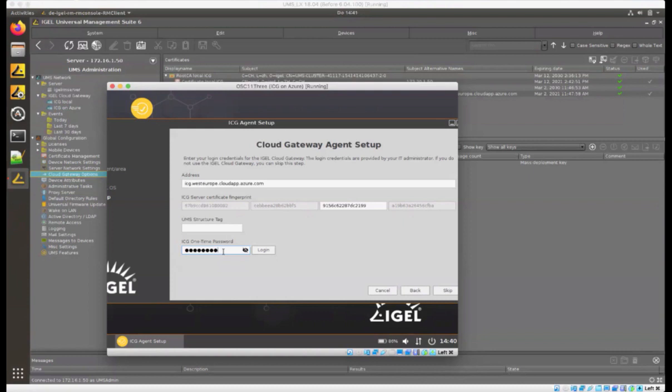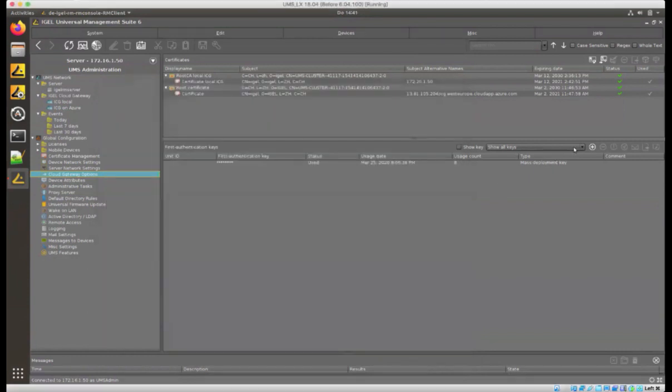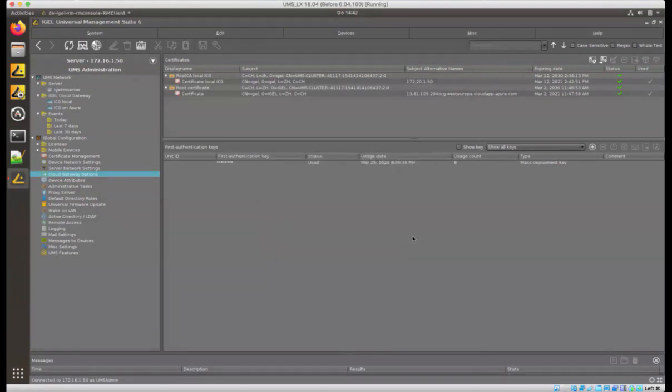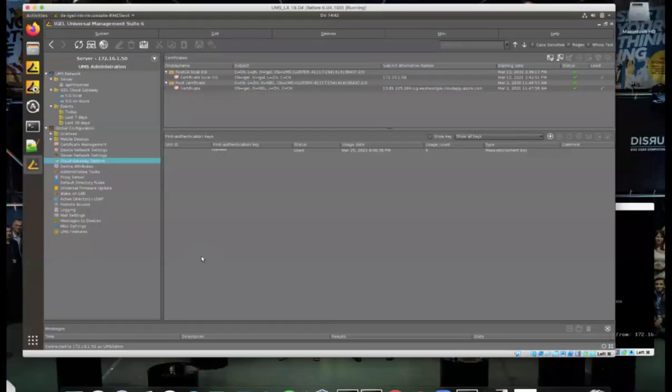If you create a first-time authentication key, there are actually 3 ways. You can create a one-time key, or you can create a one-time key associated with a device, so that every device has its own one-time password. Or you can create a mass deployment key, which I'm using here. So you type in something, and this has to be entered on the client side when he wants to import the endpoint to the UMS.